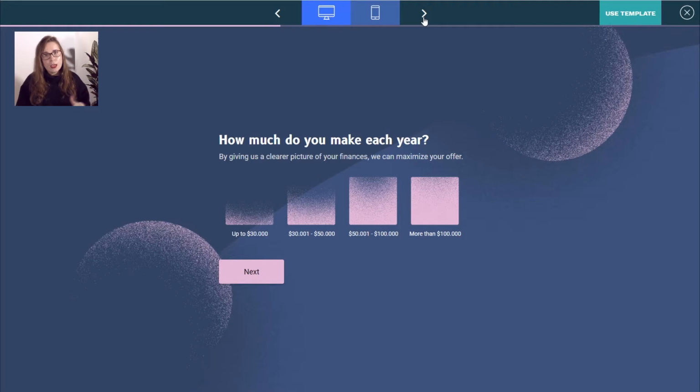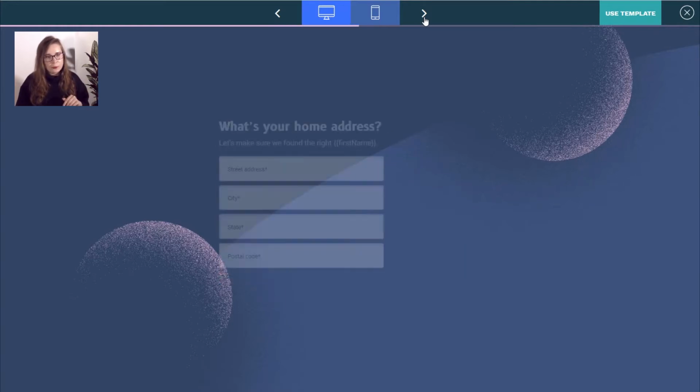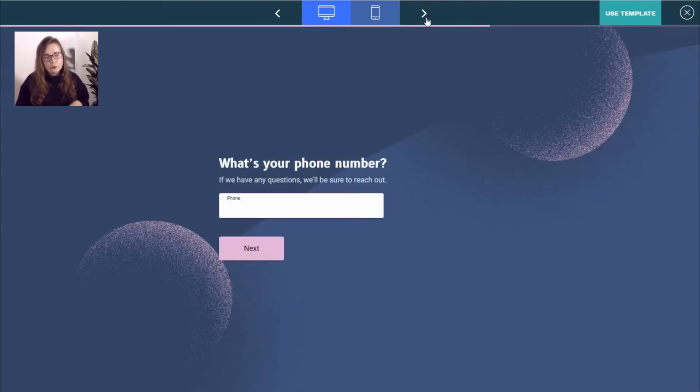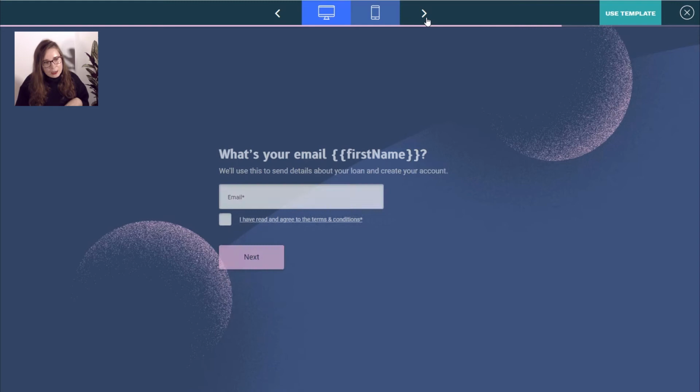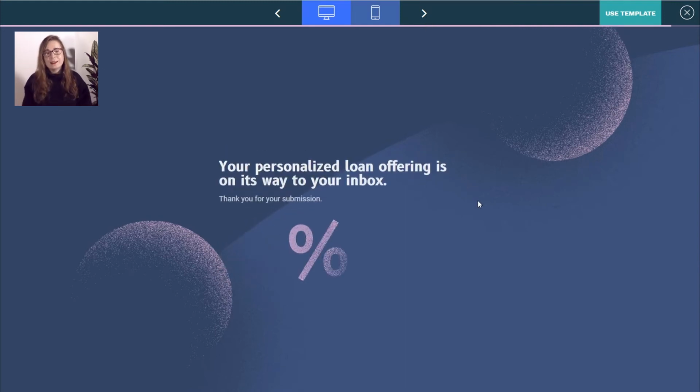We ask about the age, we ask about the salary, we ask about the name, the first and the last name, then the address, then the phone number, then the email, and then we crunch the numbers and get the price quote, which can be sent directly into their inbox automatically. So this is a little bit of a different approach, but I wanted to show it to you regardless.